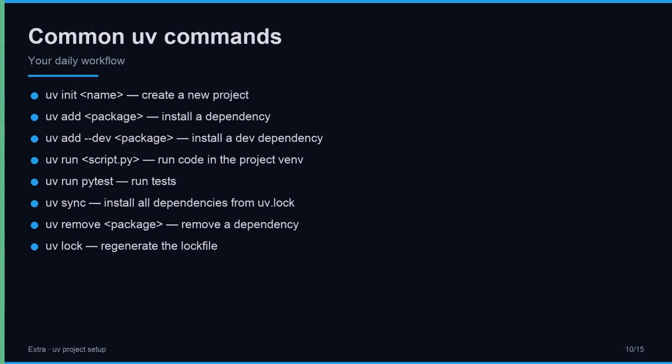Here are the uv commands you will use daily. uv init creates a new project. uv add installs a dependency. uv add --dev installs a development dependency. uv run executes a script in the project venv. uv run pytest runs your tests. uv sync installs all dependencies listed in the lock file. This is what someone else runs when they get your project. uv remove removes a dependency. And uv lock regenerates the lock file. That is 8 commands. Everything else is automatic.